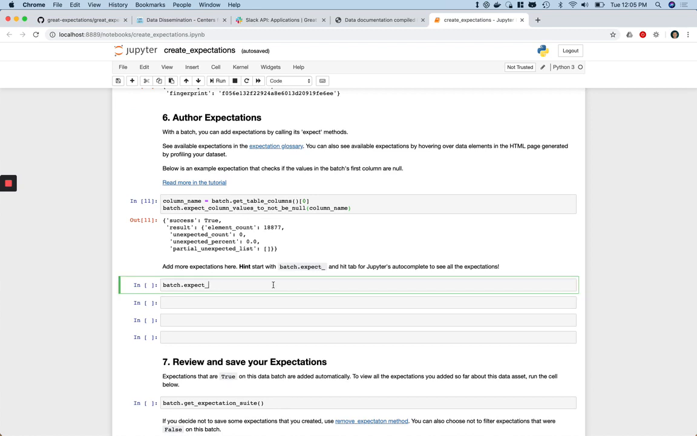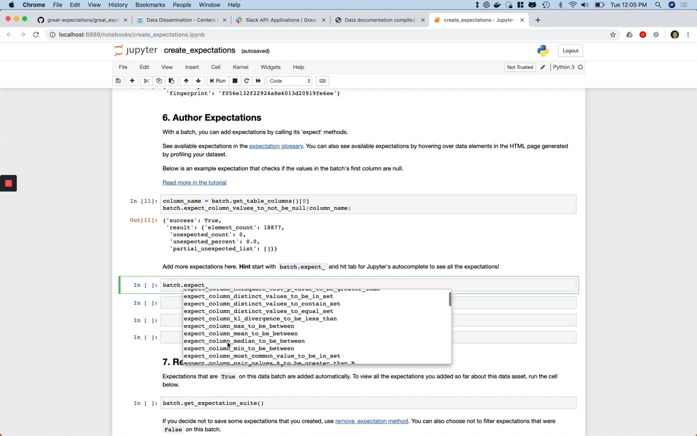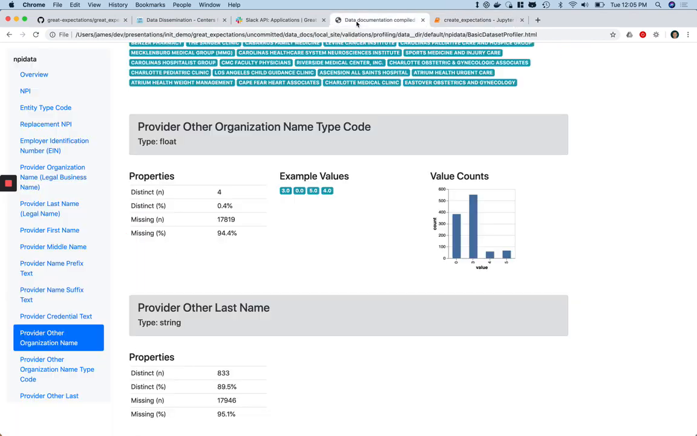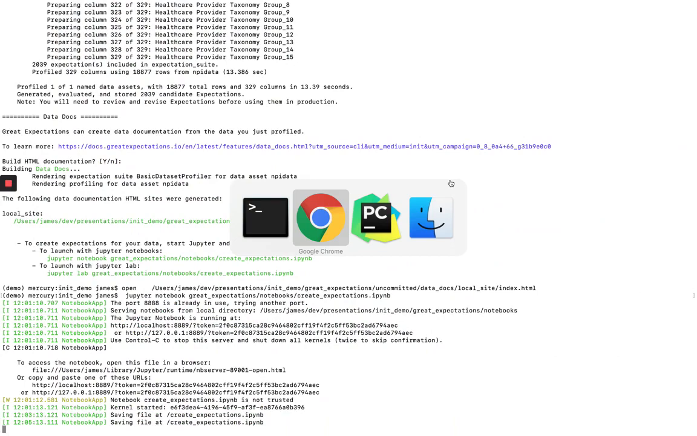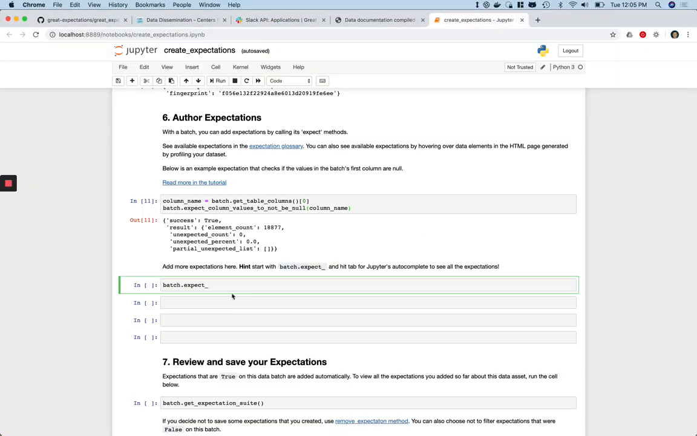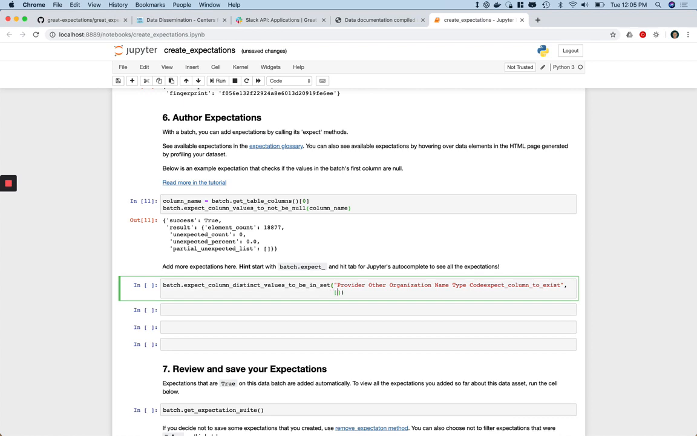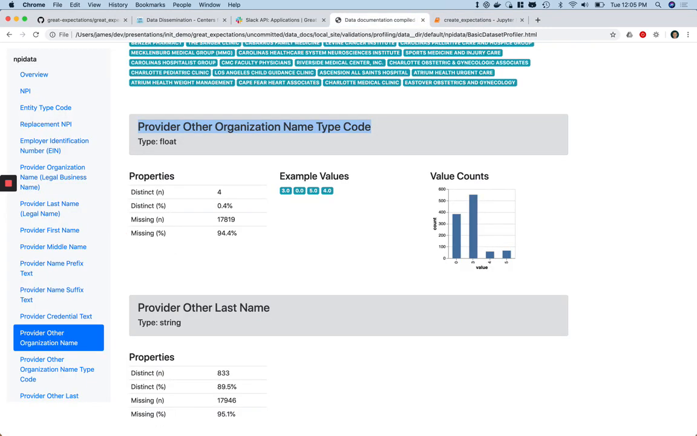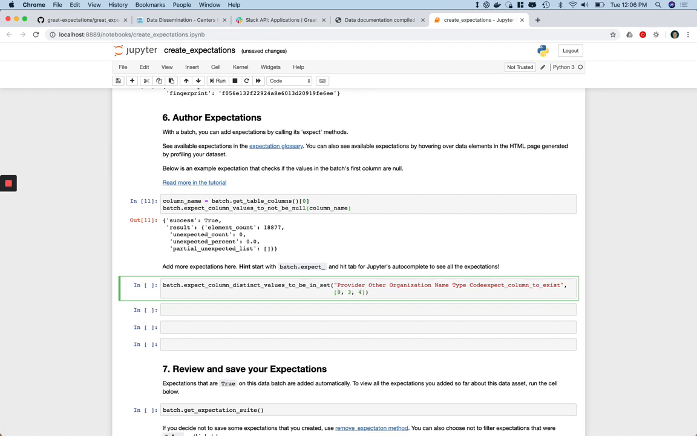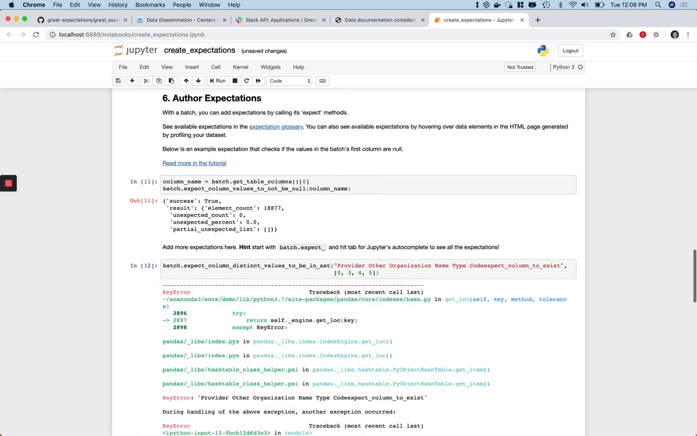Now, for this one, we can add a variety of different expectations, and we'll notice that in Jupyter, we can autocomplete on the expect name in order to see available expectations. By switching back to the profiling, let's take a look at this provider other organization name type code. It's an interesting column for us to quickly glance at, and we'll make an expectation about that. So we'll expect the column distinct values for that column to be in a particular set. Now, notice that we did not observe any ones or twos. So we see a 0, 3, 4, and 5. So based on our profiling results, and most likely, of course, in consultation with others who are using this data, we expect that those are going to be the values that we name.